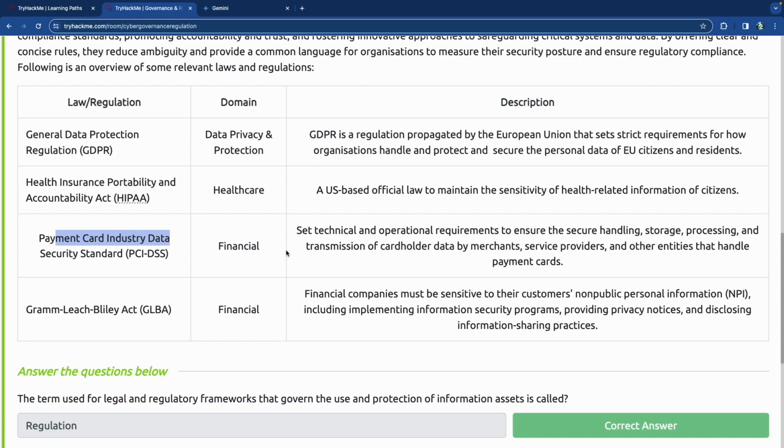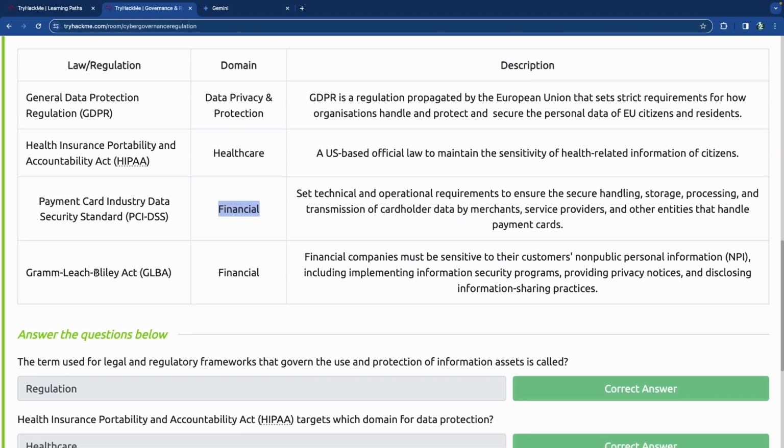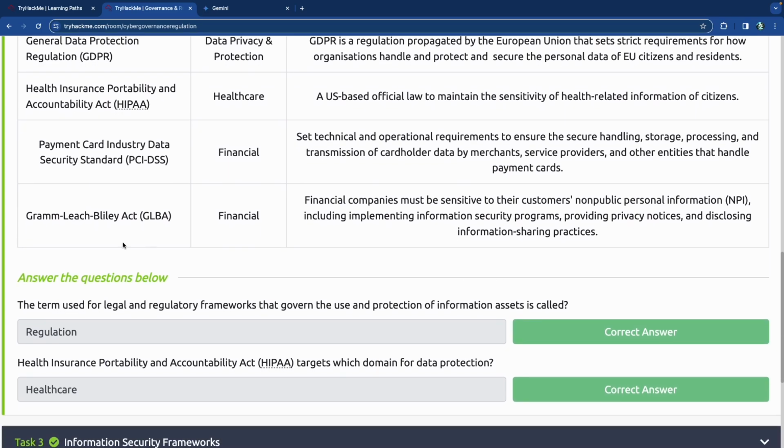PCI, payment card processing, financial regulation, obviously has everything to do with payment card information. So, I mean, that one's kind of a gimme. It's very easy to understand. And then Gramm-Leach-Bliley, as we mentioned earlier, has to do with financial companies, so banks. They have to be sensitive to customer non-public information, including implementing information security programs, privacy notices, disclosing information, sharing practices, and so on and so forth.